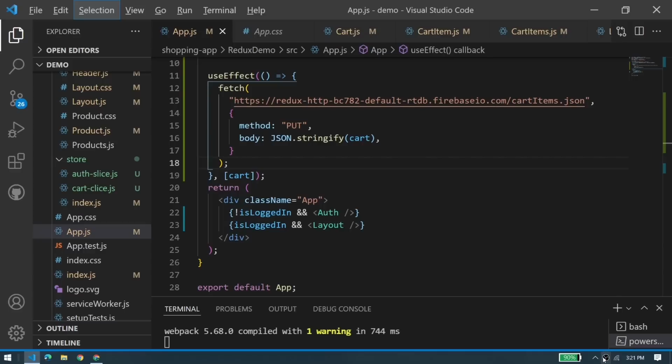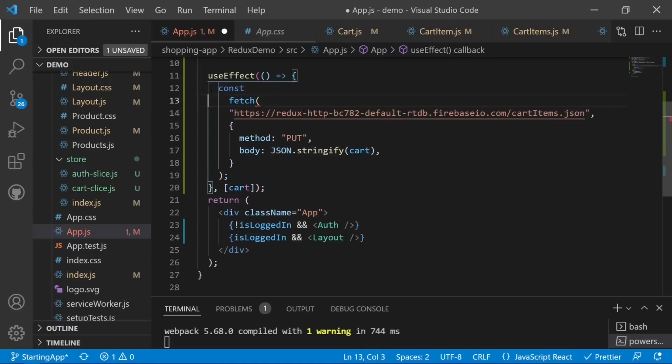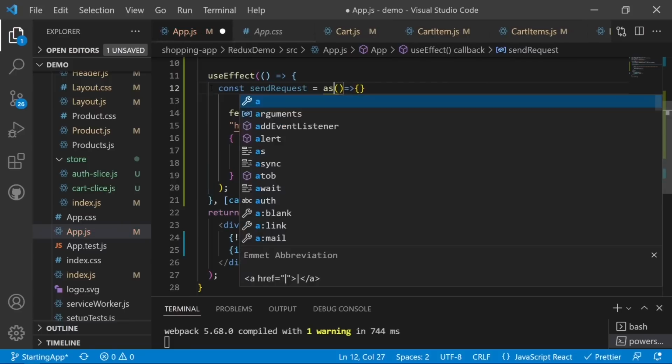So we will create a notification component so that we are notified about the errors and the states of the Redux, how and when the Redux state is updated. So first we have to convert this fetch function into an asynchronous function. So we declare the function here inside the useEffect as sendRequest, and it will be equal to an async arrow function.